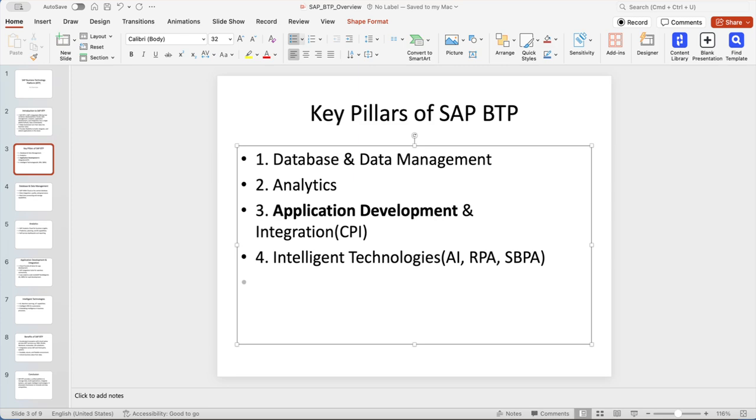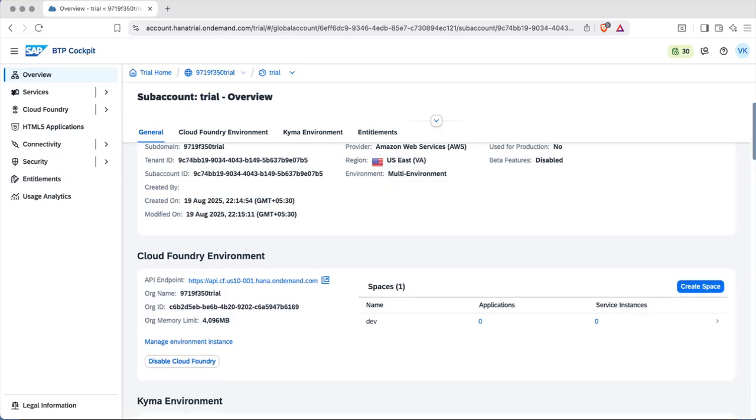Let me now show you. Let me just drag it here. Okay, and let me reshare. My bad, I will stop sharing. So I want to show you the BTP global account, and then we'll talk from there. Do you see my screen? Yeah, we can see BTP cockpit.